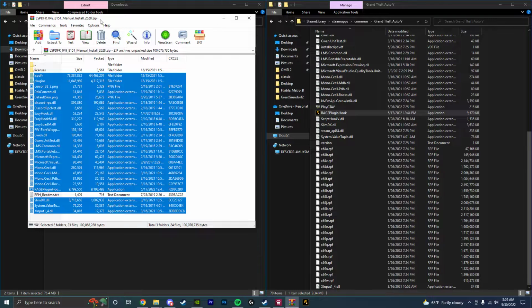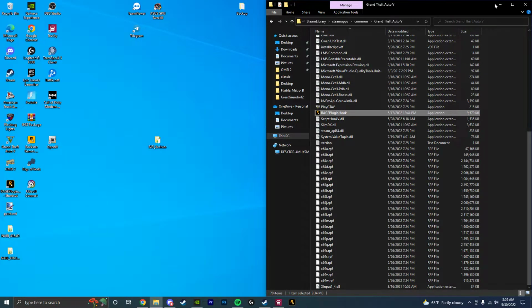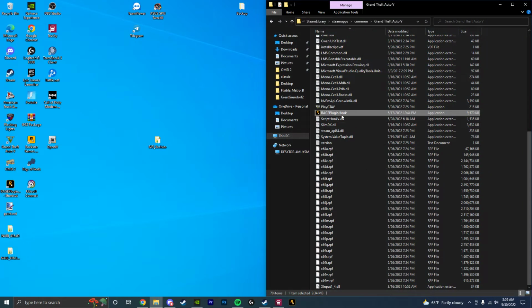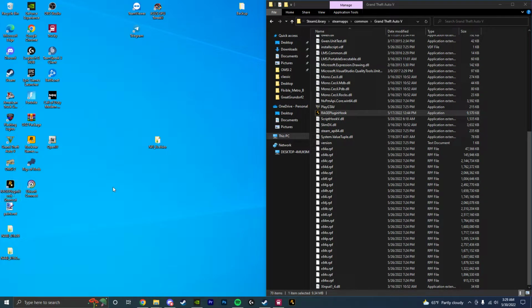You can actually close out the LSPDFR. You can close out the zip file if you don't need this. But when you right click and send that shortcut of the Rage plugin hook to your desktop, as you can see, it showed up right here. I mean, either or is fine, whichever one, personal preference, just my little tip I'm throwing out.